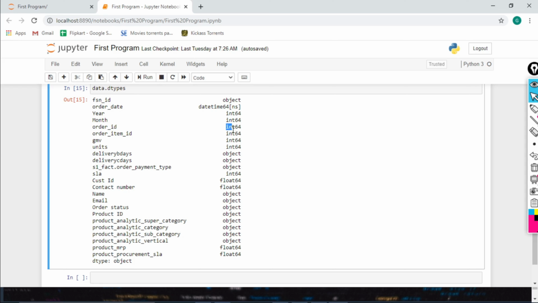GMV is integer, that's perfectly fine. Delivery bad days and delivery good days are objects because those have some characters in them. So we are going to see to that. Contact number is float, name is object. Okay, everything is fine, but we have to change the format of some of the data types, and only then will we be able to do a good analysis.